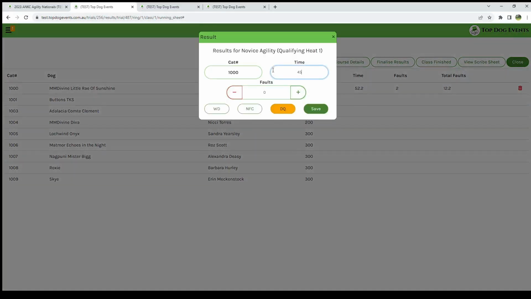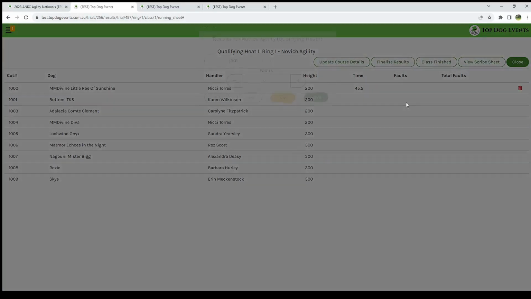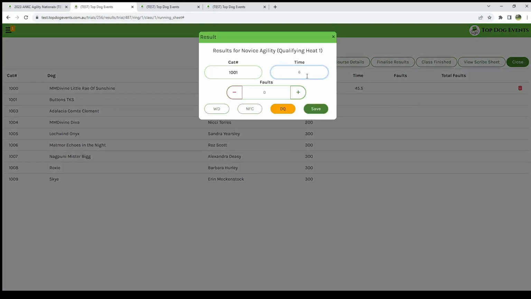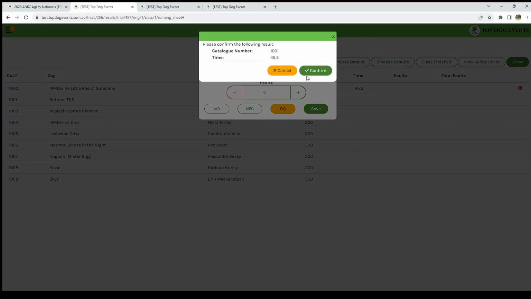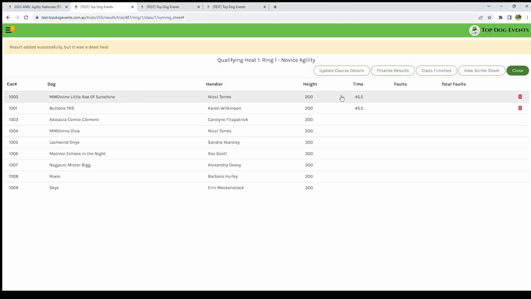The other cool thing I put in, granted this may never actually happen again, is dead heat detection. So if you put in a result that happens to be a dead heat within that class, it'll say we've picked up a dead heat and here is the entry that you've matched time with. So you can organize a rerun before, rather than working it out in the office.